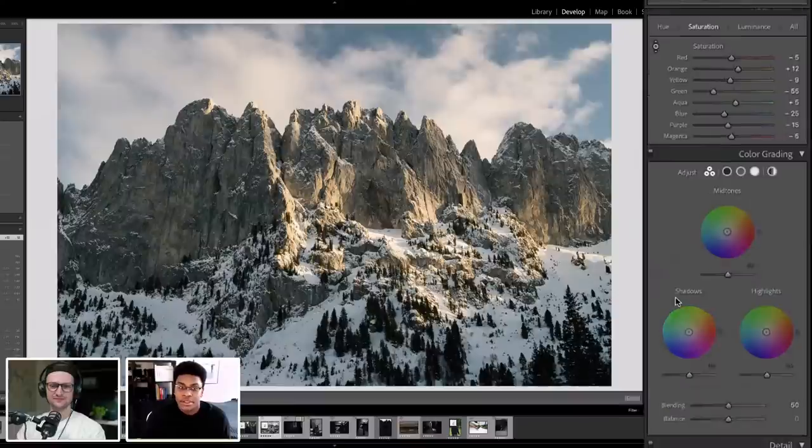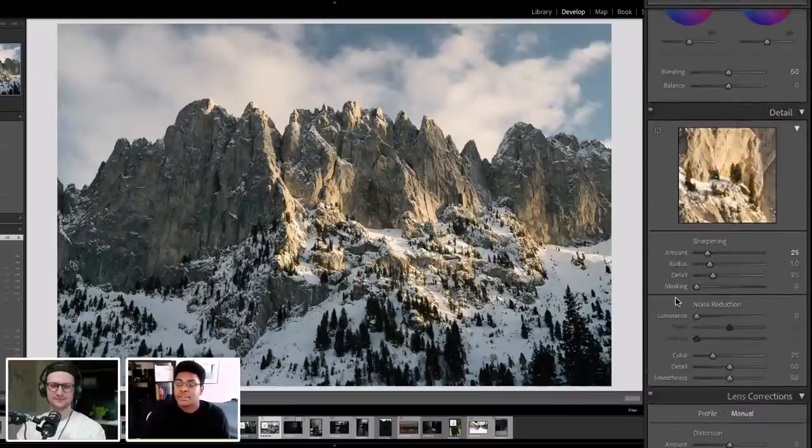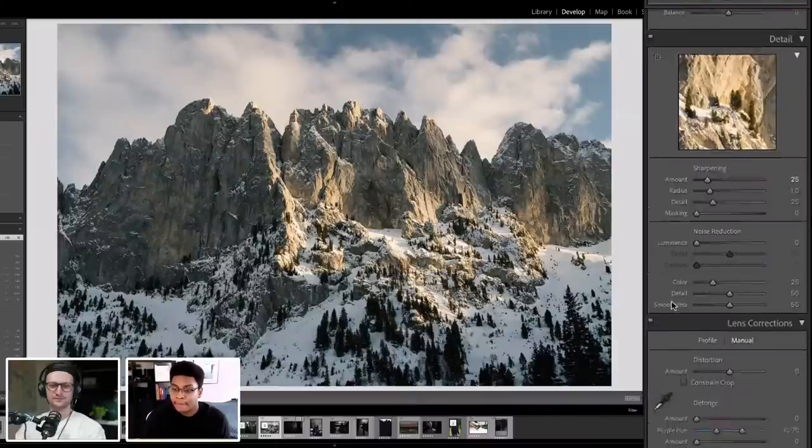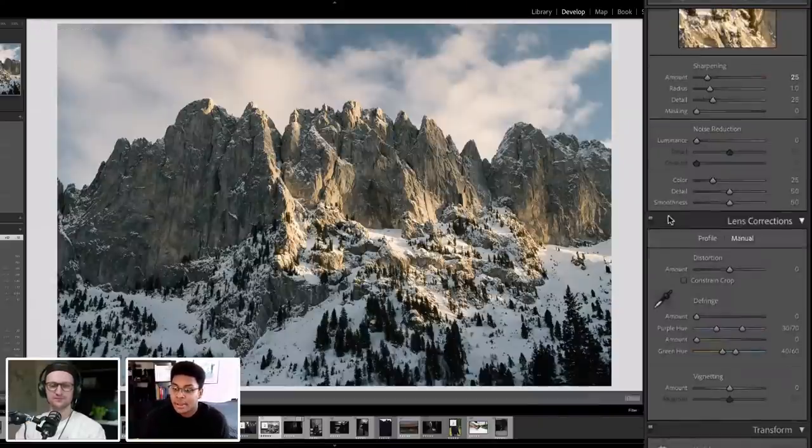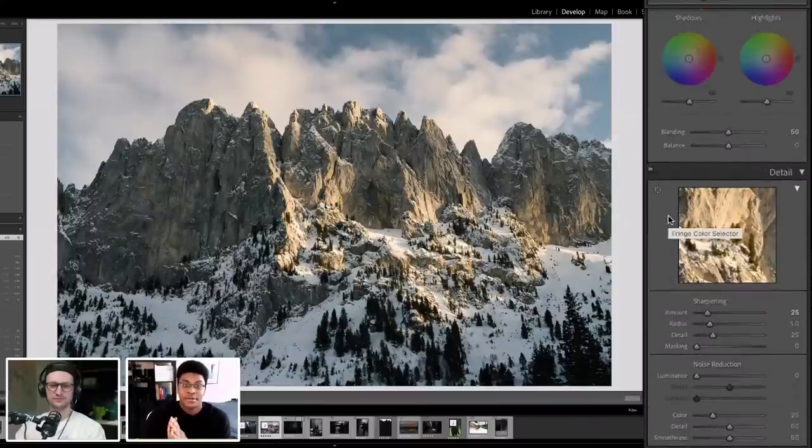I'll go into color grading in a minute, but we'll head down to sharpening. Sharpening, I tend to leave at 25. The default is 40, but I also do a little bit of sharpening in Photoshop using a different method. So I only like to sharpen it ever so slightly in Lightroom, and then I do the rest of it in Photoshop. So that's why it's on 25. Noise reduction, I think this image was shot at ISO 250, so I'm not going to touch the noise reduction. I think it's okay. And so that's the base of my preset, right?